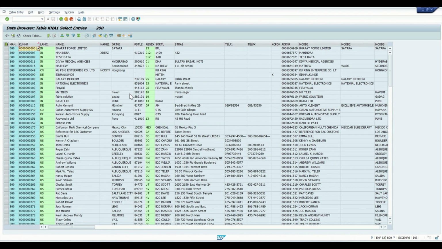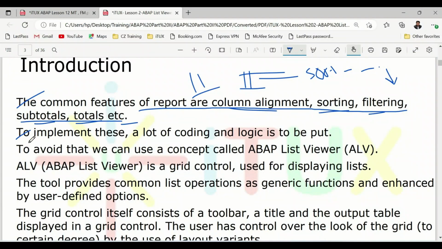Can you imagine? If you have to achieve this by your own code, you'll have to write a lot of code. So to implement these, a lot of coding and logic is to be put, right? Just to apply these things, sorting, filtering, subtotals, totals. To avoid that, because SAP knows that these things may be used by hundreds of users, and this is the common requirement. If you want to generate a report, these are the basic minimum requirements that everybody would want in the report, right? So SAP did what?